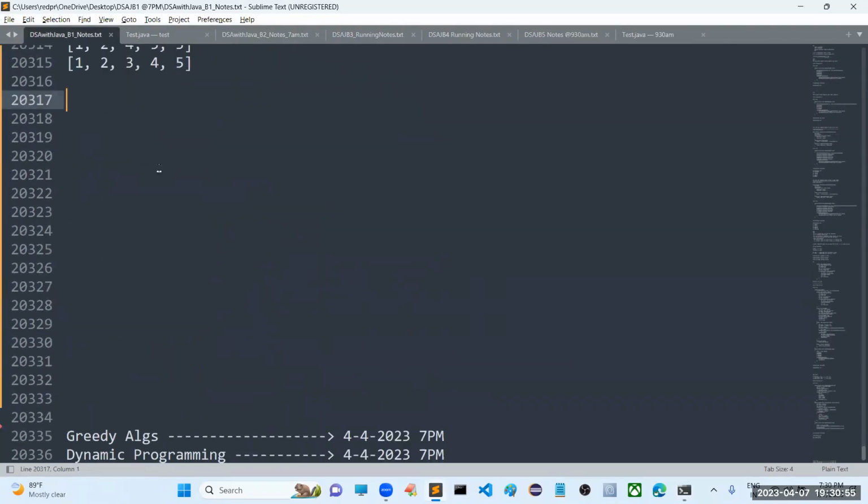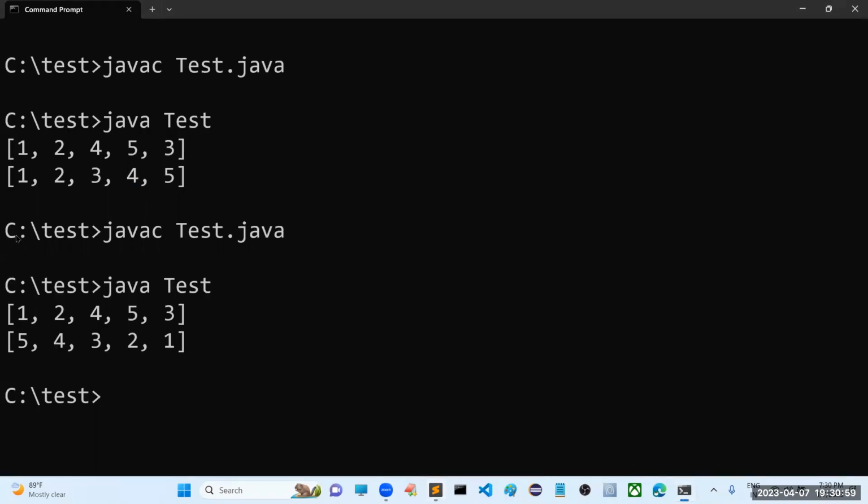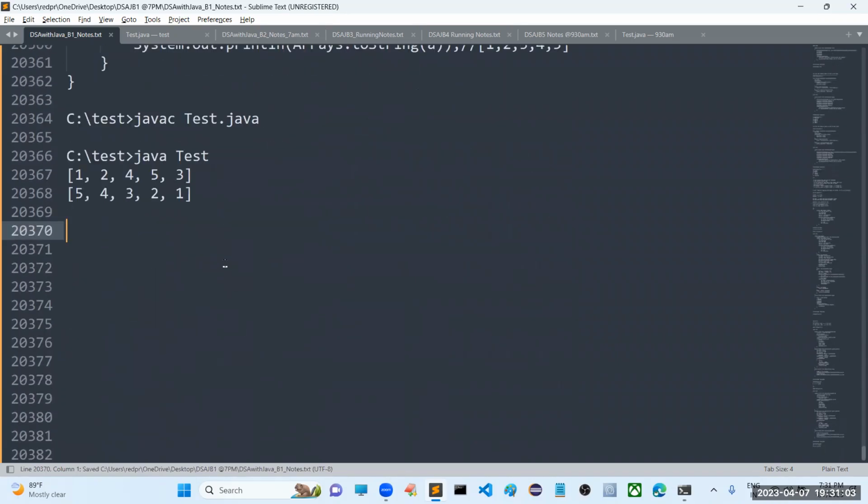Okay, so this is nothing but heap sort, ascending order and then descending order. I'm not going into detail on this. So with this, the priority queues story has been completed.